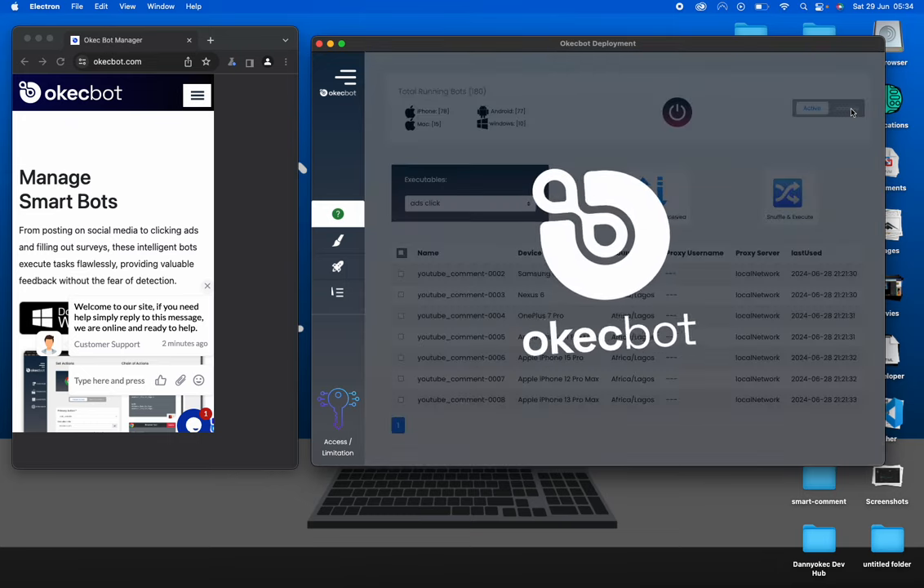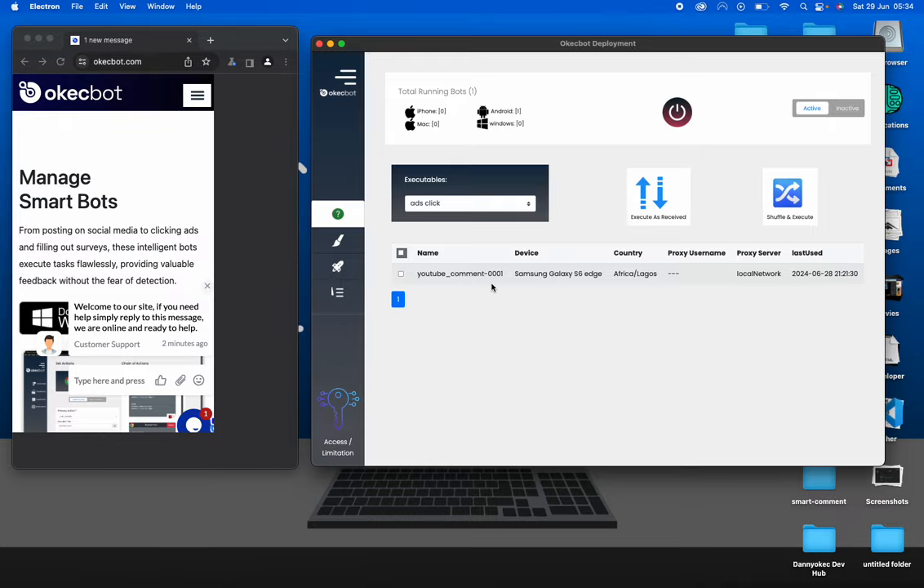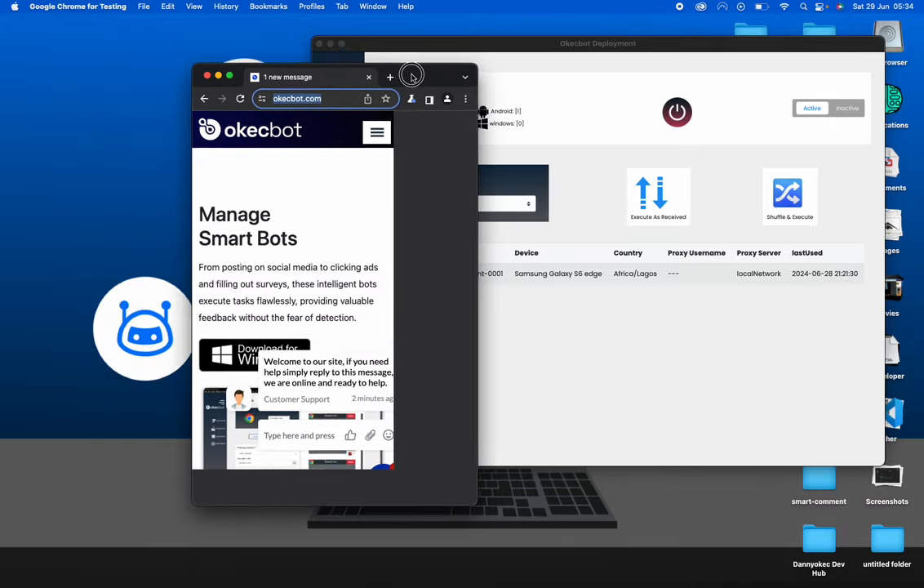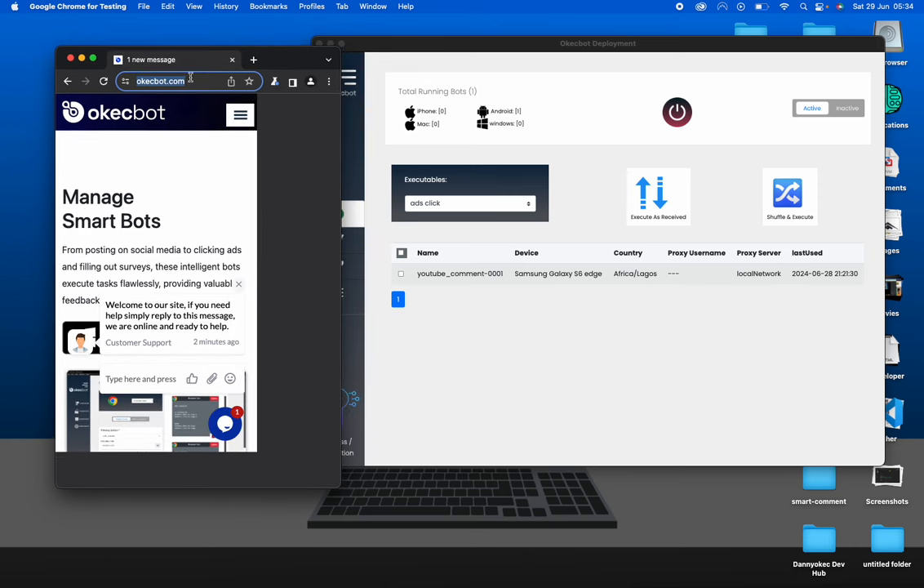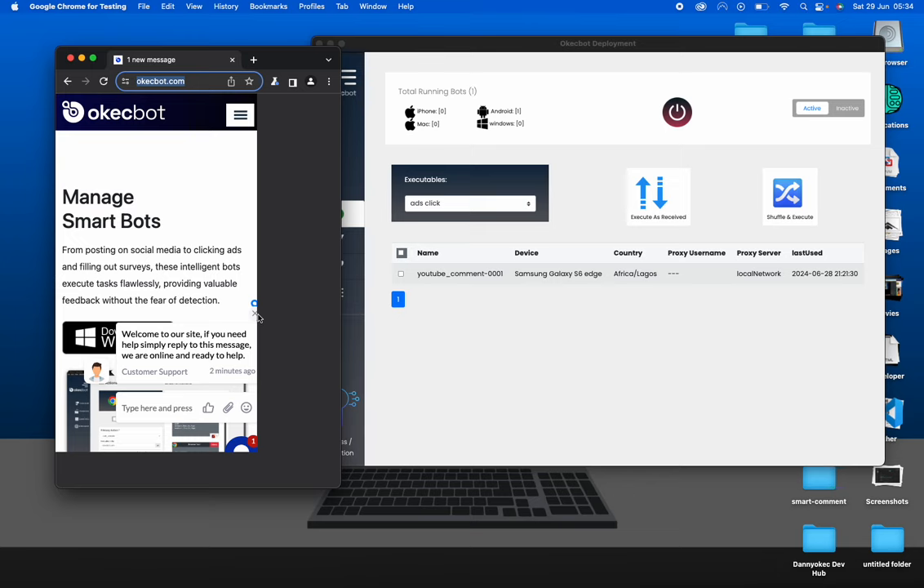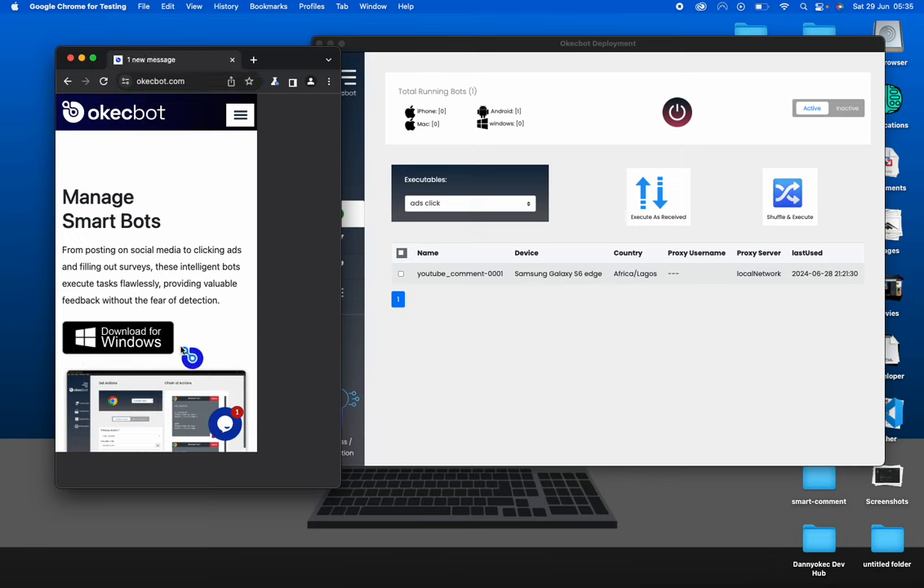If I switch from inactive to active, you can see we have one running, and this is the one we have running over here. So at this point and moment, whatever I do with this particular browser, whatever I perform with it, would be saved and backed up on OkecBot. So this means whenever I want to execute or automate a task again in the future, it would use whatever account I had already logged in here to carry out that action. Now this could be like to make a comment, watch a video, hit subscribe or like, you get the point.